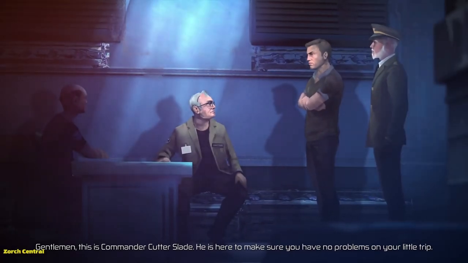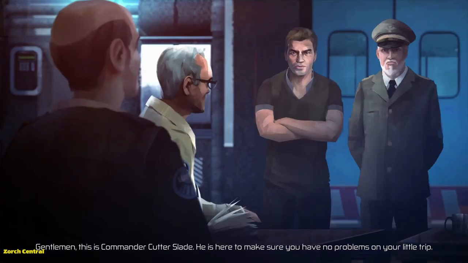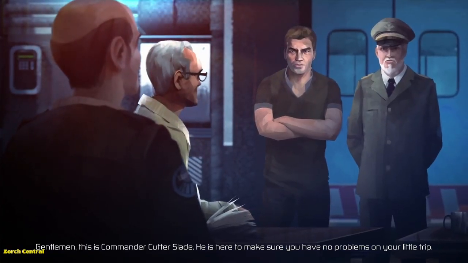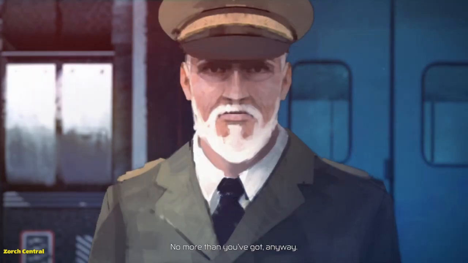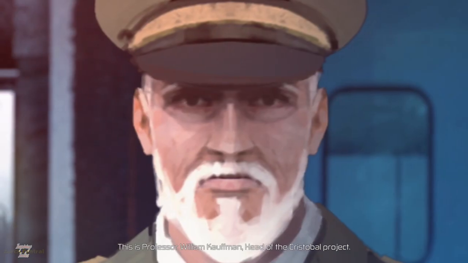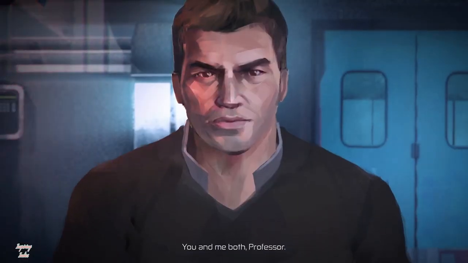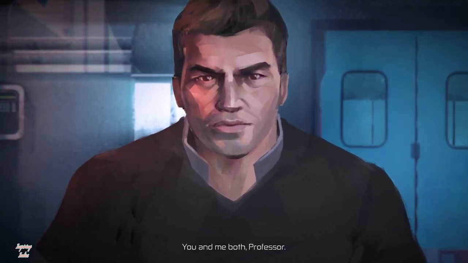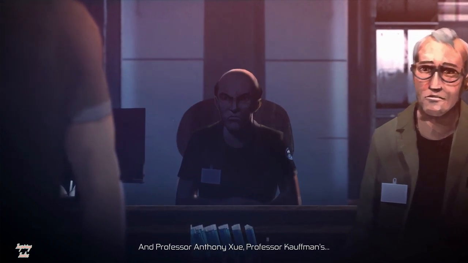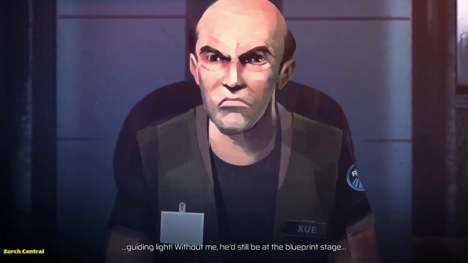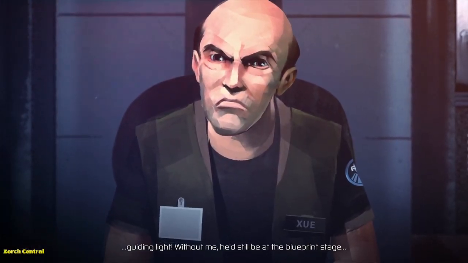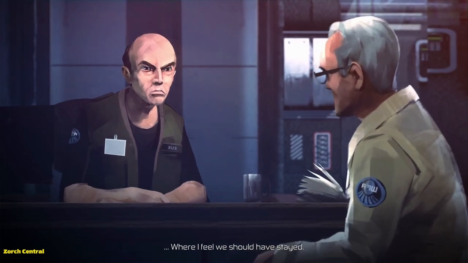Attention. Report all... Gentlemen, this is Commander Cutter Slade. He's here to make sure you have no problems on your little trip. No more than you've got, anyway. This is Professor William Kaufman, head of the Cristobal Project. It's a pleasure, Commander. I'm sorry, you and me both, Professor. And Professor Anthony Xu, Professor Kaufman's... Guiding light. Without me, he'd still be at the blueprint stage. Where I fear we should have stayed.